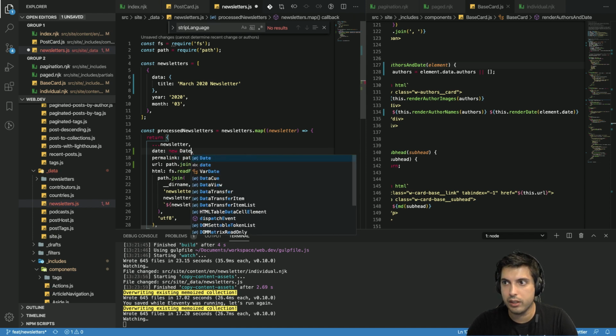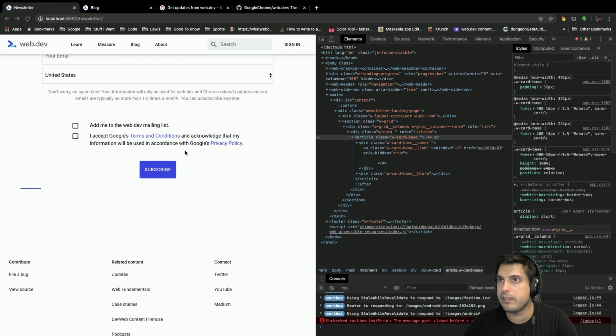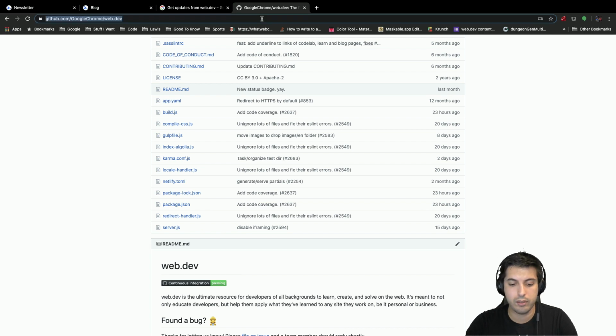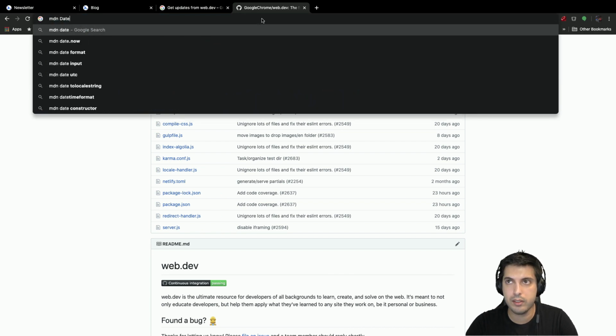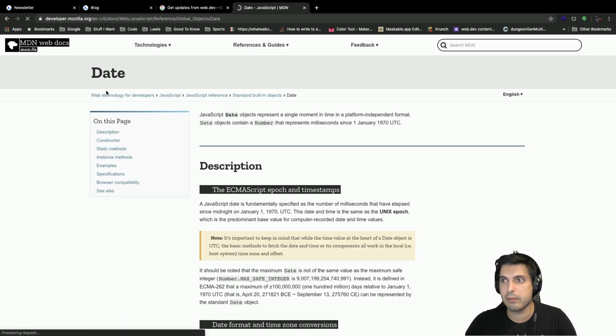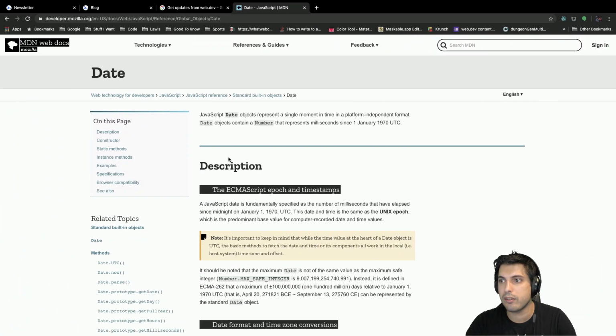And so this is going to be a new date object. All right, so there's a couple of ways that we can create a date object here. So I'm actually going to look at what arguments the date object can take in. So MDN Date, because we want to generate a date that's actually correct and based off of what we have here. So we have the year and the month, and maybe we can add a day to it.